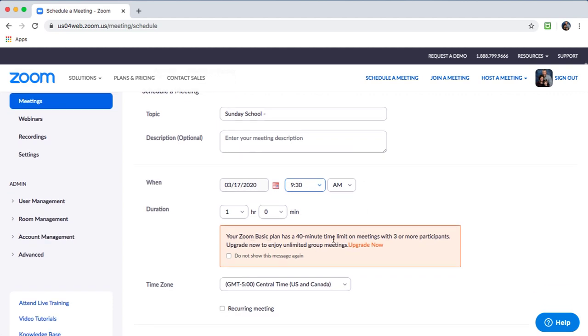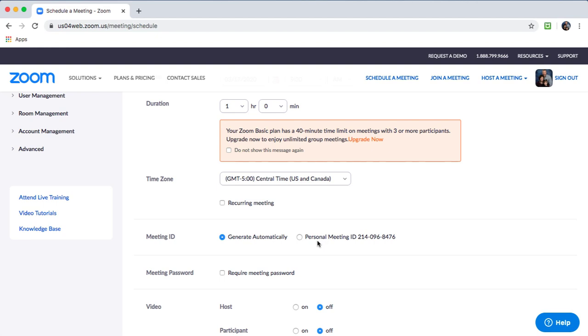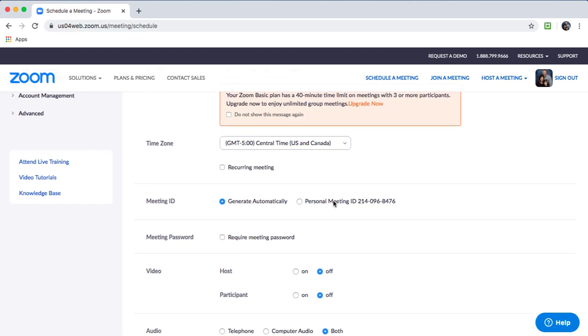And you can see right here that you have a 40-minute time limitation with the free version. You want to make sure you pick your time zone, so Central Time, US, Canada. If you want to set up a recurring meeting, that means it will automatically create for that day and time, up to you. If you want to have a personal meeting ID, you can do that. Or you can just give folks the link and they can pop in. If you want to require a meeting password, you can do that too. So it's up to you. I'm going to go ahead and do personal meeting, but I'm not going to require a meeting ID.